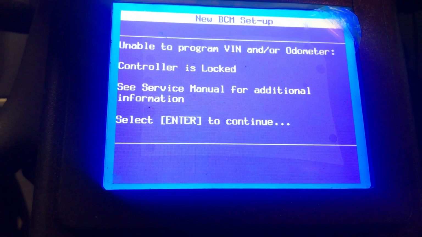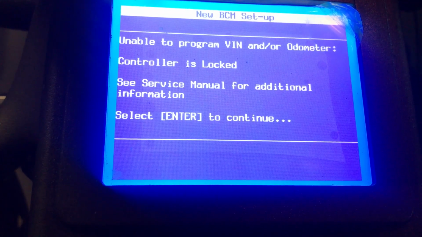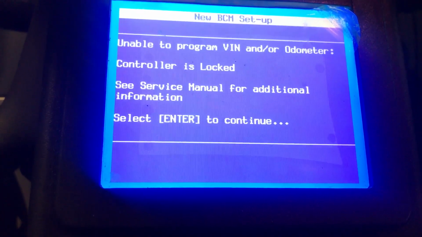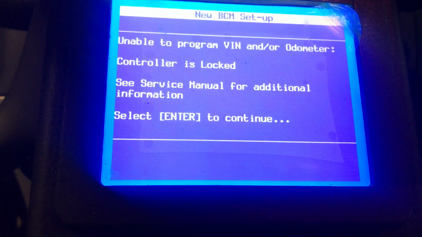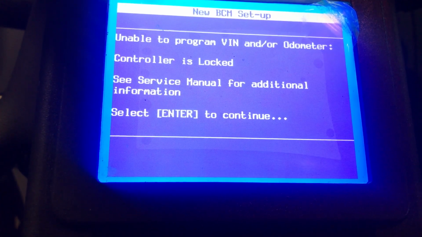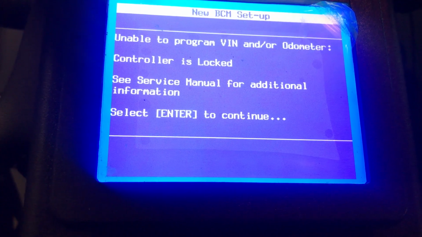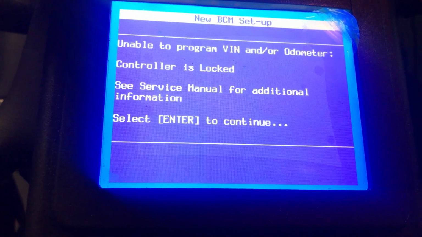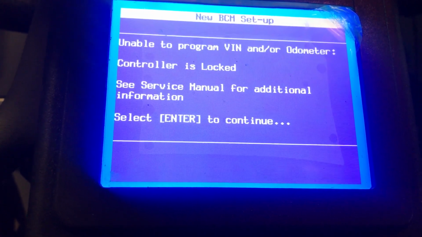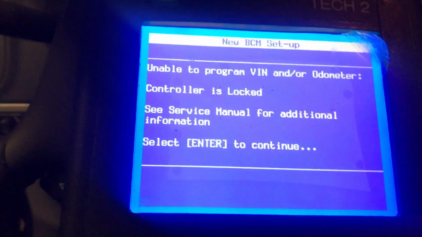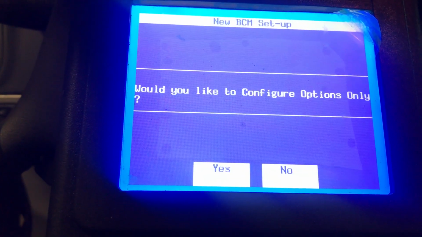Okay, so at this screen, normally it would ask you to input the mileage, or it's going to ask to copy the mileage off the odometer. So it will ask you, is this mileage correct? It's either going to pull the mileage off the odometer or you're going to have to manually input it at this point. So obviously this one's locked. We're going to click OK.